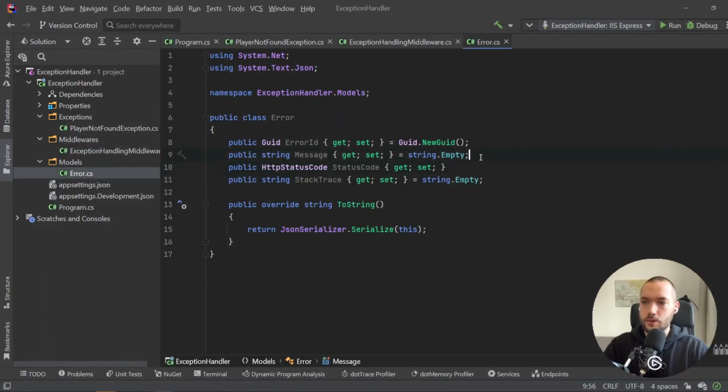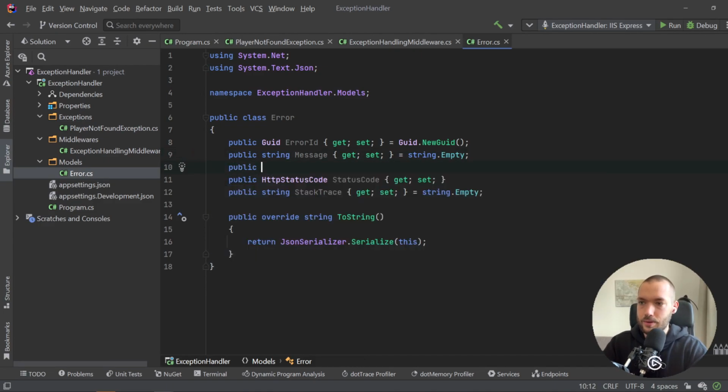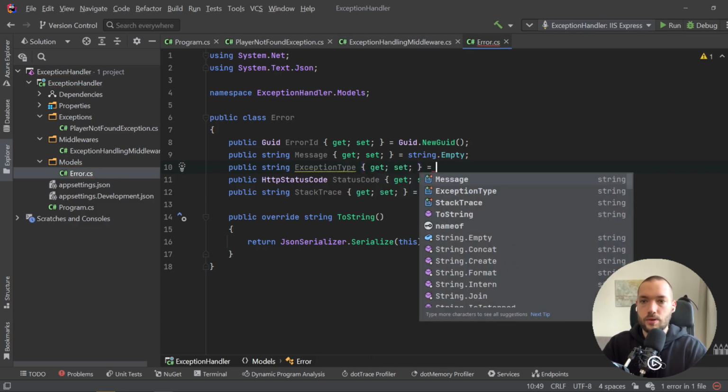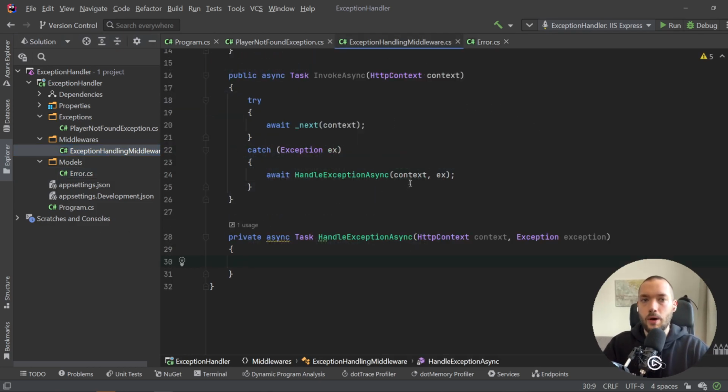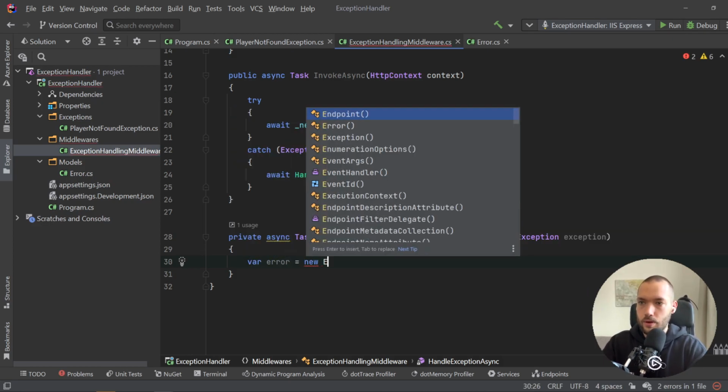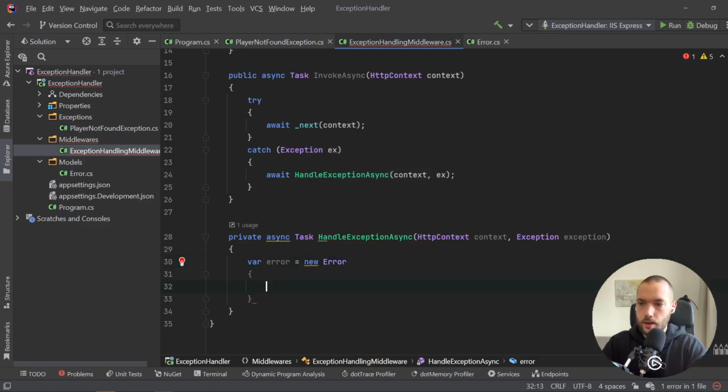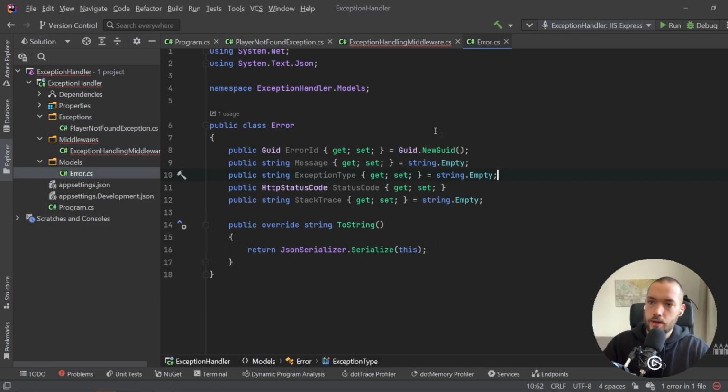Okay, we also have to add one more section here, the public string ExceptionType, because this is very important information to retrieve what kind of exception it was. So I'll just write string.Empty, and going back to our exception handling middleware, we'll create our error object. So new Error. Automatically, it will generate a new GUID for that error ID.